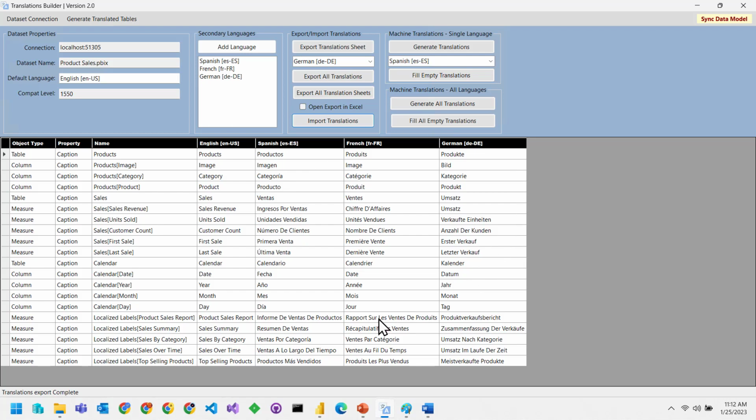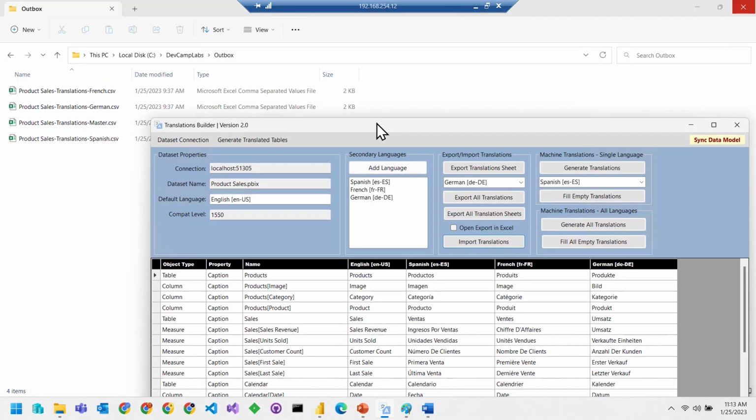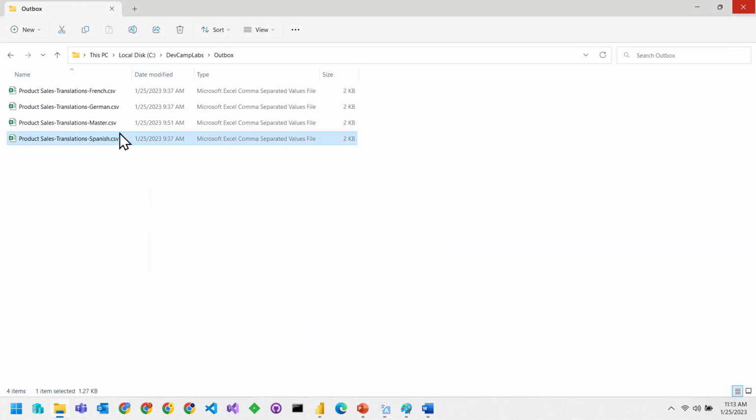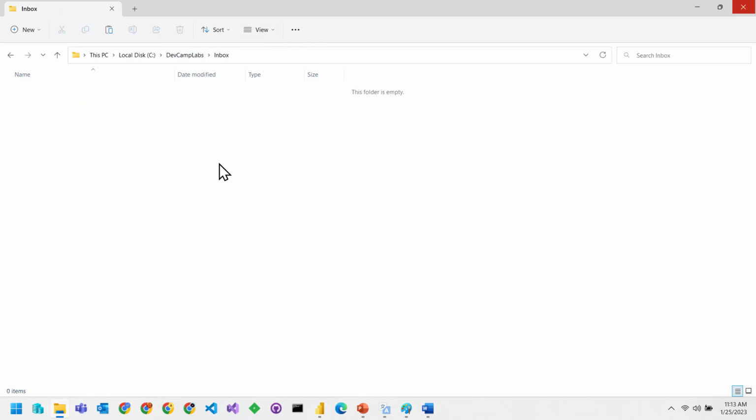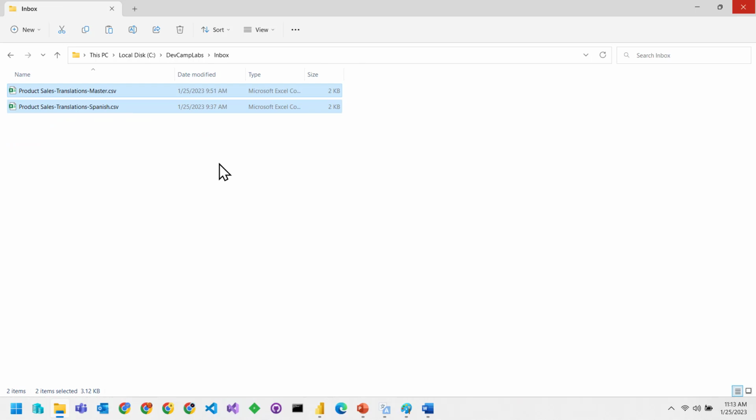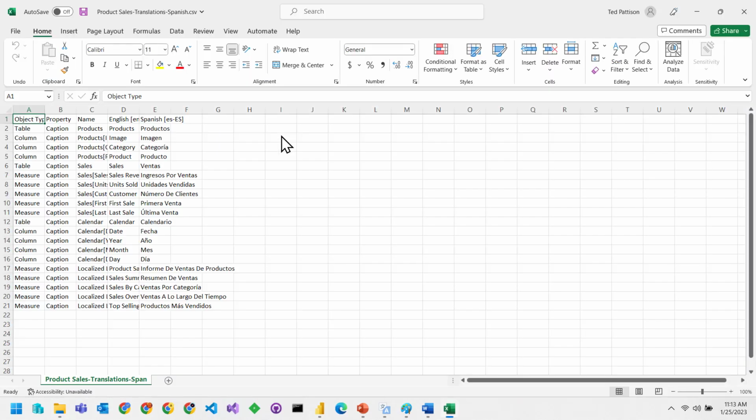We have these translations here, and everything we have so far is really machine translations. So as an experiment, let's go through this process where I'm going to take two of the translation sheets we've generated, the master and the single language translation sheet for Spanish. I'm going to copy them and put them into the inbox folder. And there's one more thing I'm going to do. I'm going to open up the Spanish translation sheet.